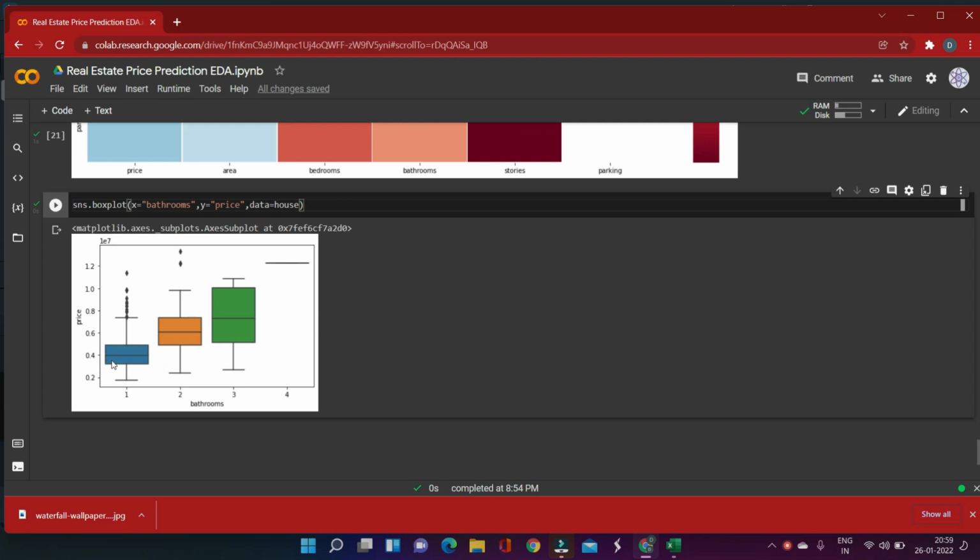Also, what you can see, the box plots' median is also quite different. The houses which have three bathrooms have a higher median than the houses which have two bathrooms, than the houses which have one bathroom, which means again it's quite intuitive that the median value of each of these houses with bathrooms is quite different. The houses with three bathrooms have a median value quite large than the two, than the one.